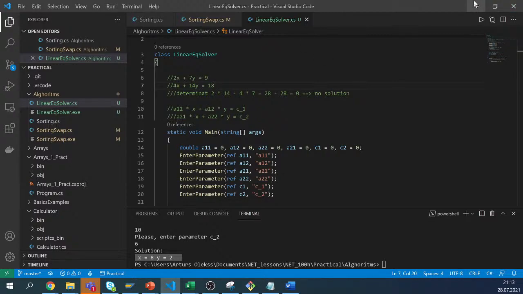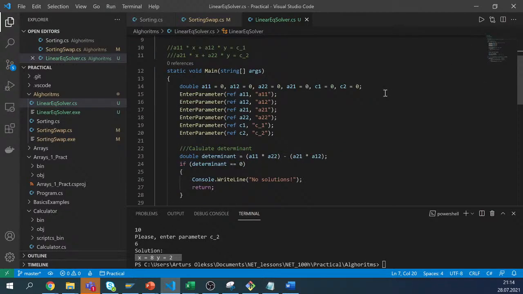Okay, do you have any questions about this linear equation solver algorithm? So again, that's a little bit of theory here. Just don't worry, we'll have more practical things soon, very soon.